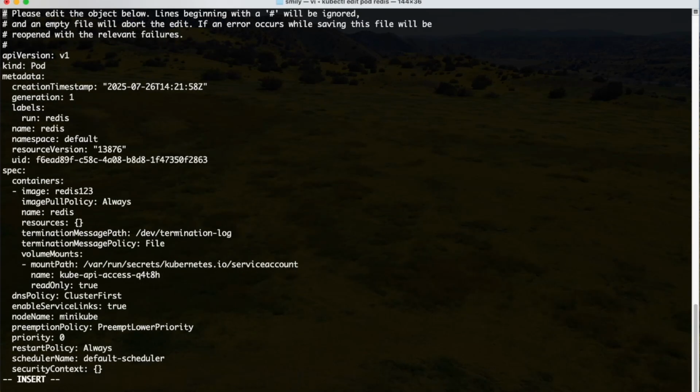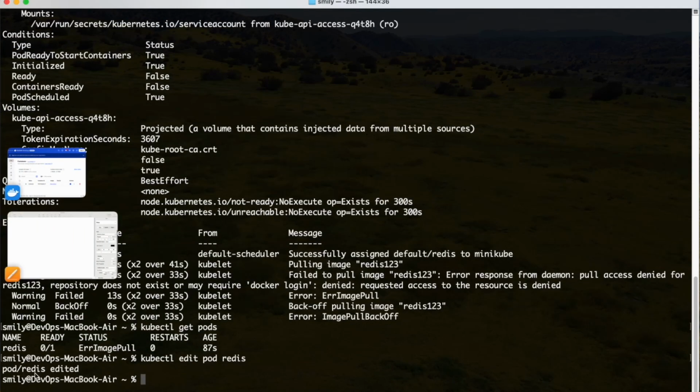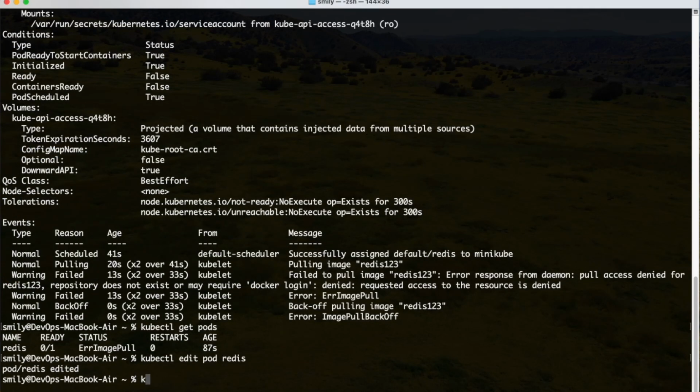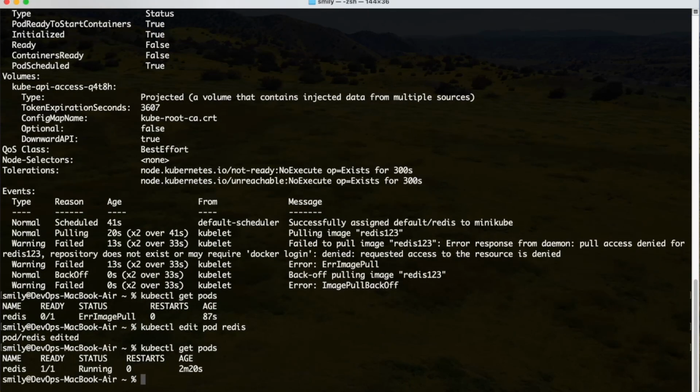When you hit it, you will see where that pod is available. Image, see here you can see this image redis123. Now we will change this one to redis. Now redis is available in the Docker hub. See, the pod redis is edited. Now you can get pods to see whether the container is created or not. See, redis is running.